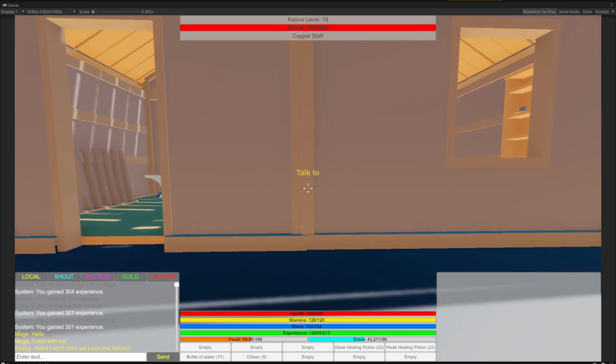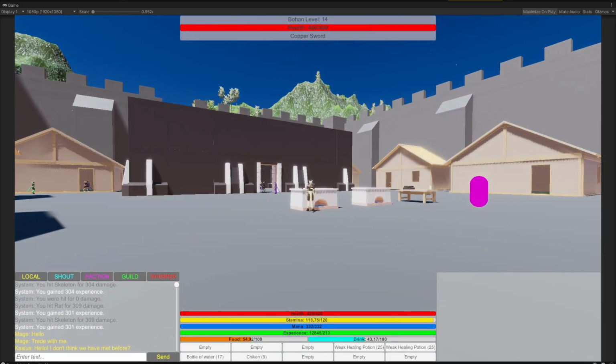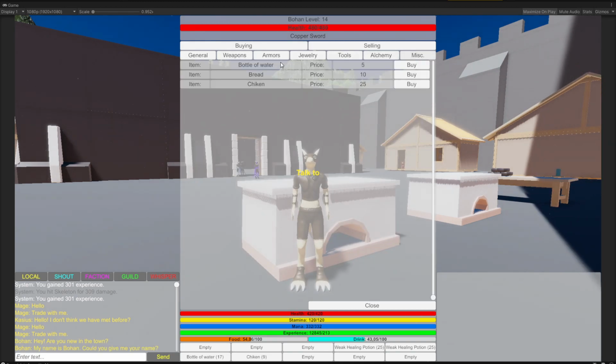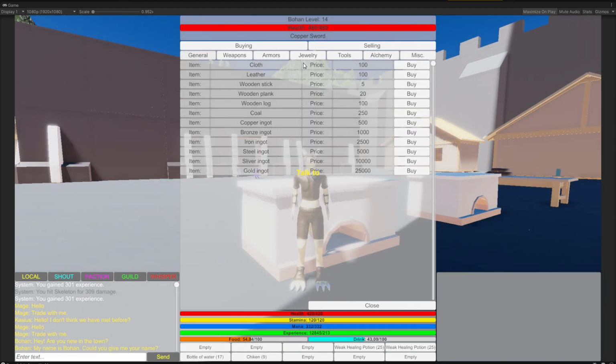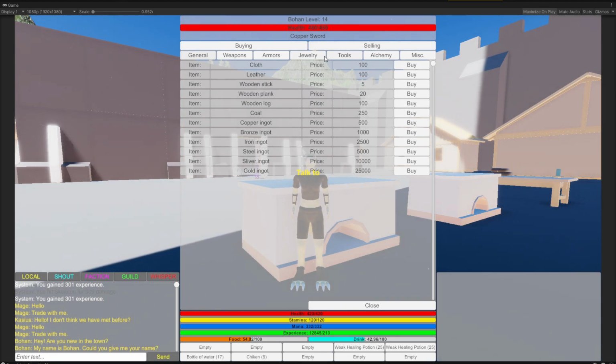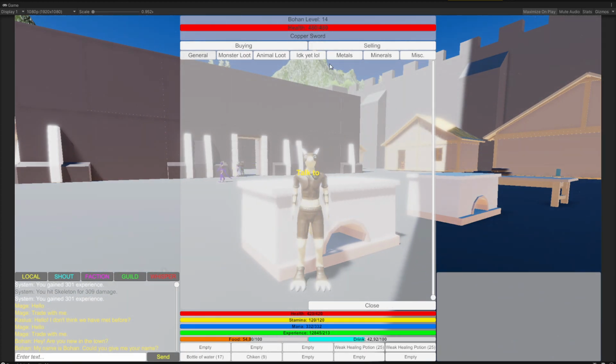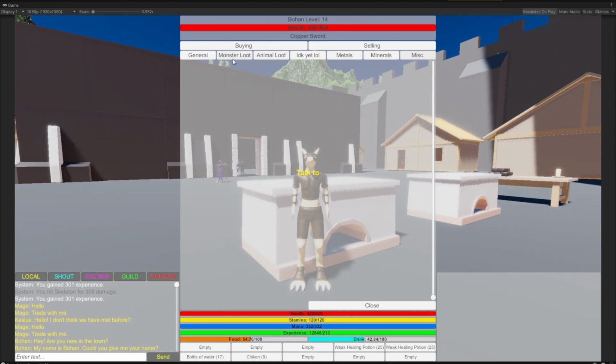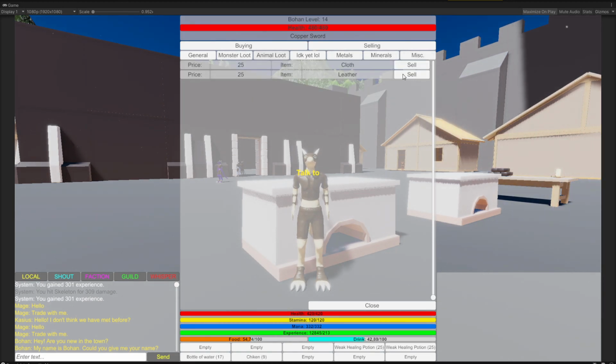Are you the trader? Damn it. Where is he? Or she? Doesn't matter. Okay, so that's all the food. And there is some items that you can buy here. There were items that you could buy before, but now it's done better, I think. There's some monster loot. There's more categories in general.